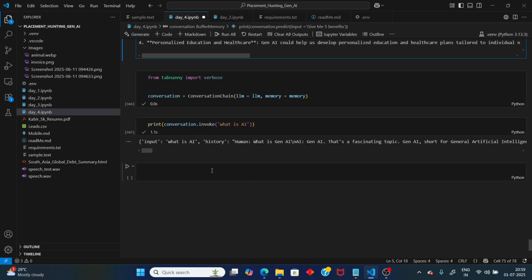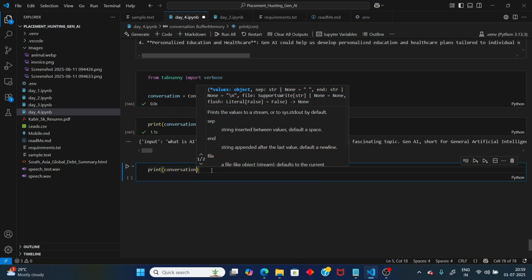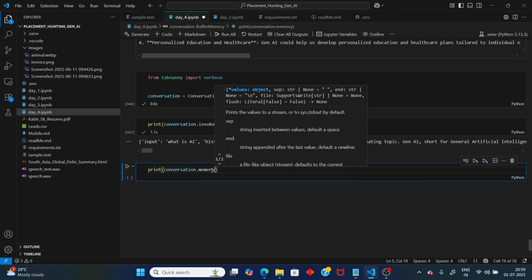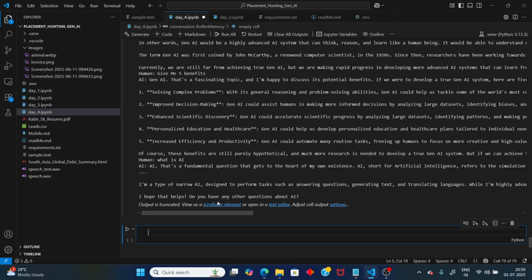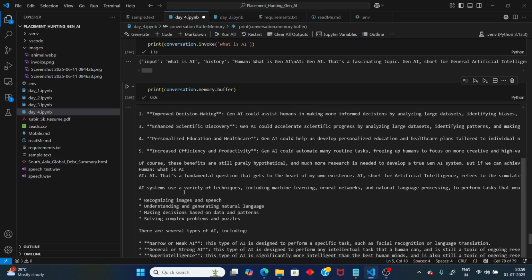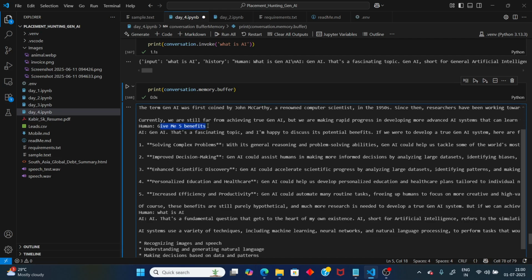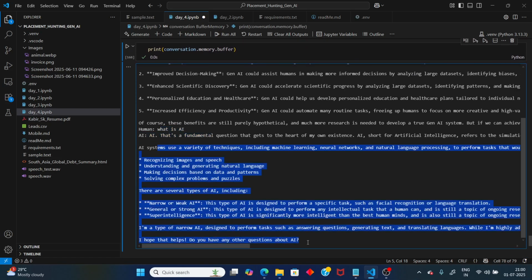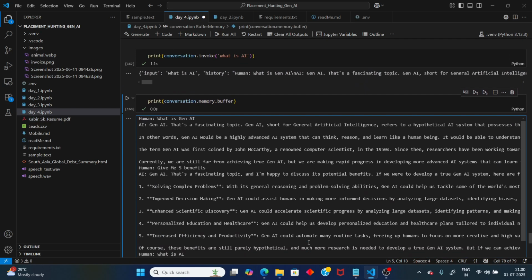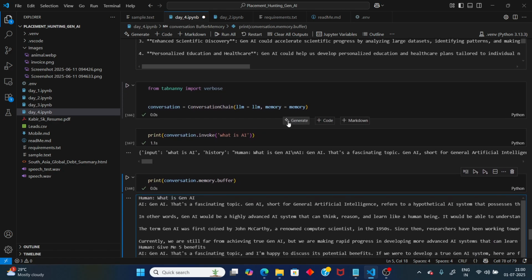Or you can print the memory also. Actually, what is happening behind the scenes? You can print conversation.memory.buffer. So you can check the memory. Actually, what is happening in the memory behind the scenes? First, the human asks what it is. Second, I have asked the benefits, and it gives the benefits. And the third, what is AI? It is giving the answer of the AI. So it is conversation buffer memory. It will store all the memory. Okay.